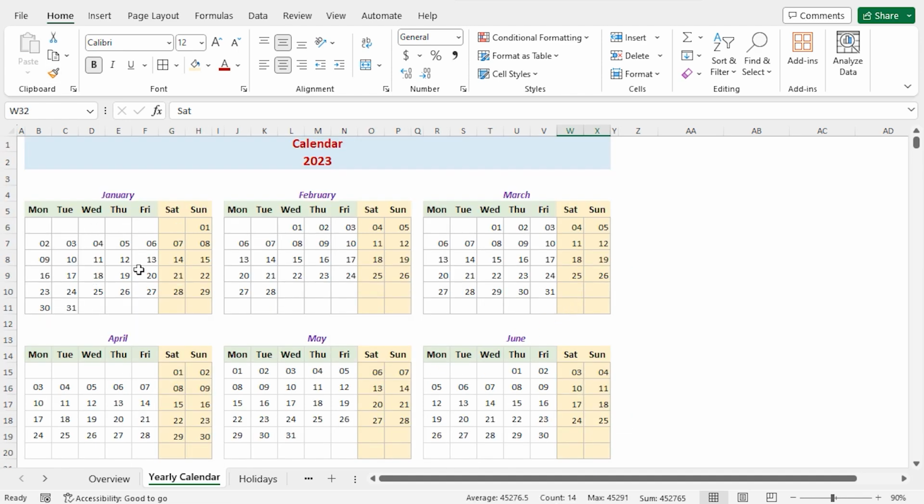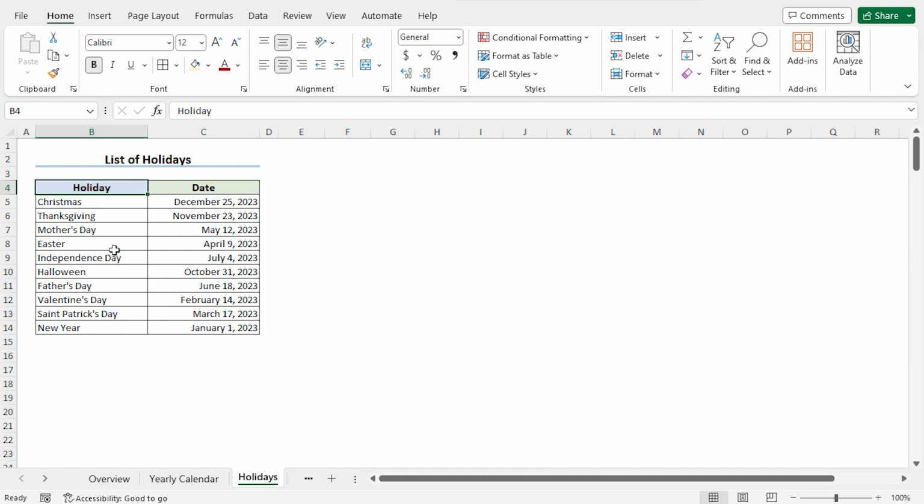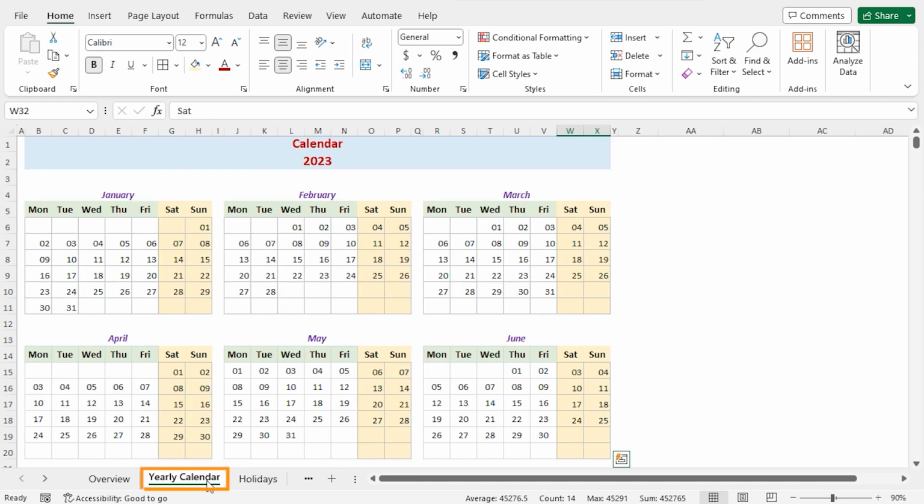We can further highlight the holidays. In this calendar, we have the list of the holidays in the Holidays worksheet. So go to the Holidays worksheet, and here you will find the list of the holidays. Now to highlight the holidays in the yearly calendar worksheet, that is the entire calendar, I will apply conditional formatting. To do so, select the dataset from row 6.